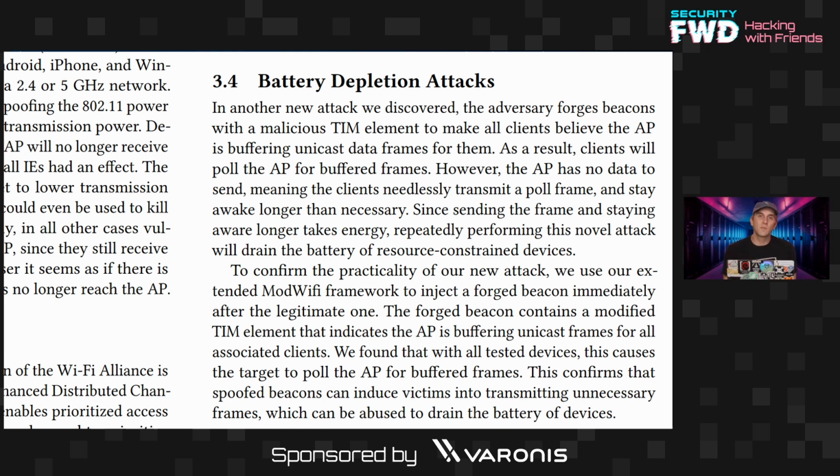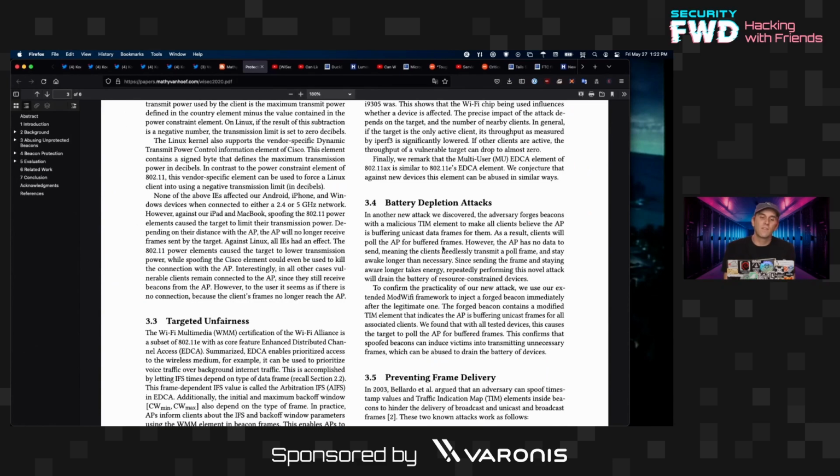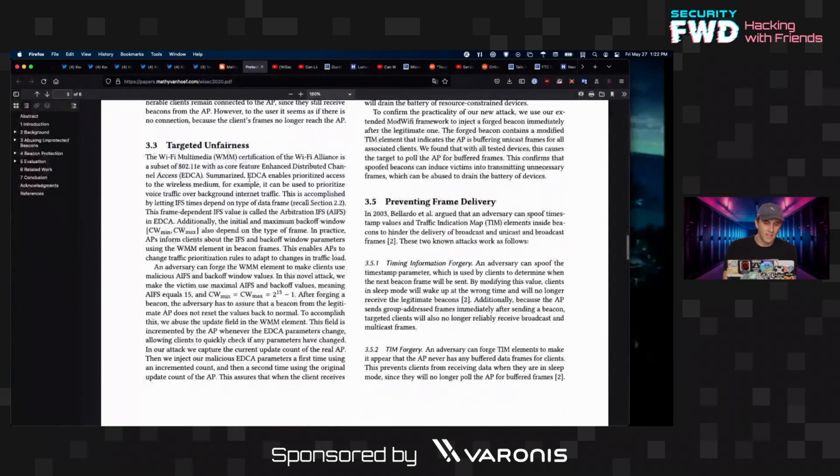and this transmitting causes them to use more power. So if you want to start depleting the battery on a Wi-Fi device, this is a way that you can very sneakily cause it to send a bunch of unnecessary traffic and just get really hot really quickly and start running down the battery. And then another, my other favorite one from all this is targeted unfairness. So this is something that allows you to prioritize traffic for your device and make it so that other devices get a very, very poor share of the Wi-Fi network.